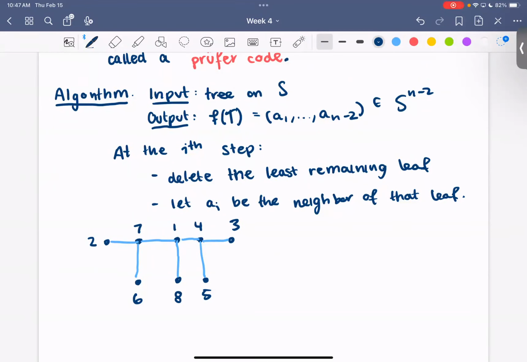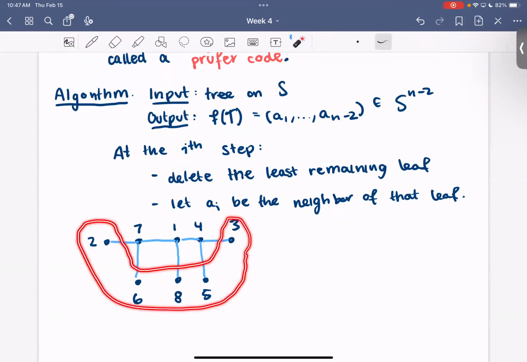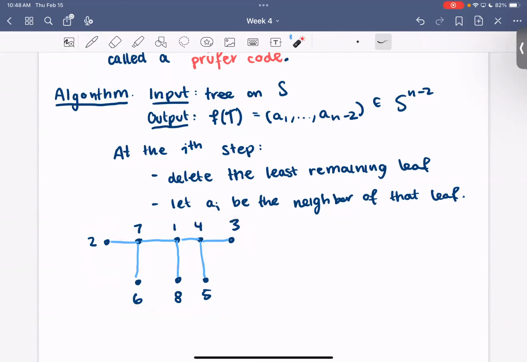Okay, so step one, we're gonna delete the least remaining leaf. So here's our leaves. Are these ones circled? So 2 is the smallest leaf. So I'm gonna delete that one, and then I'm gonna record what its neighbor was. The neighbor of 2 is 7, and I'm gonna erase 2. Does that make sense? Other questions about that step?